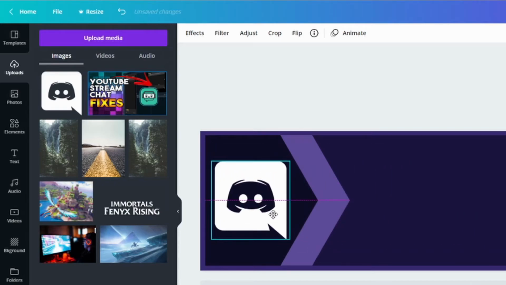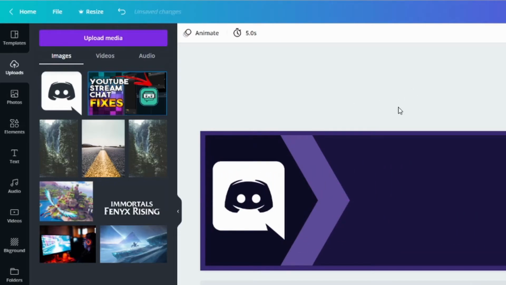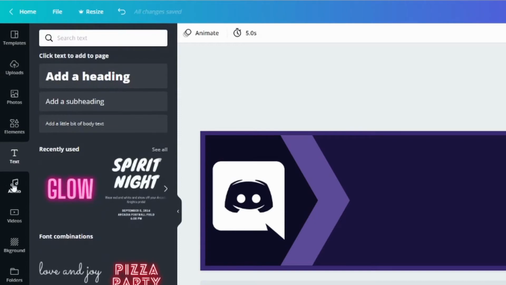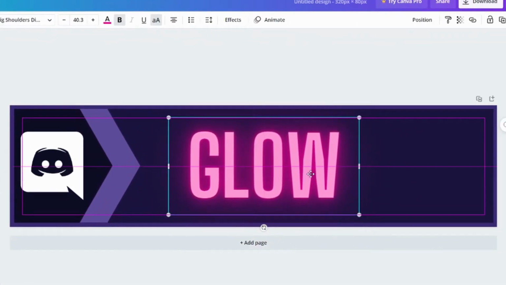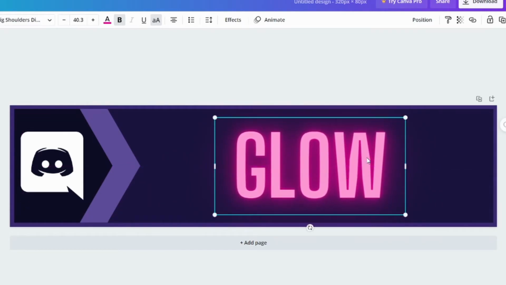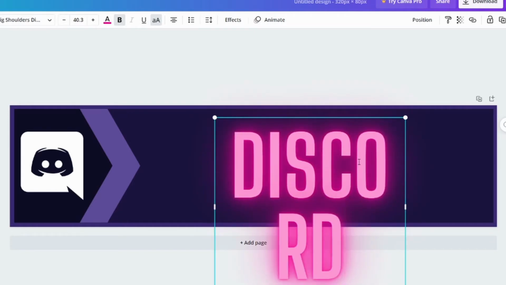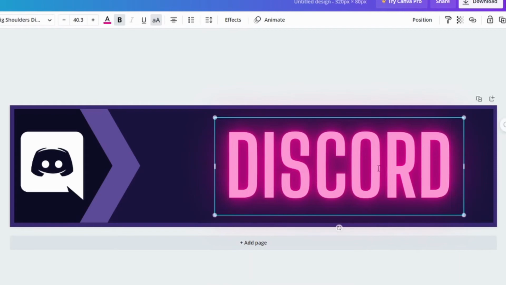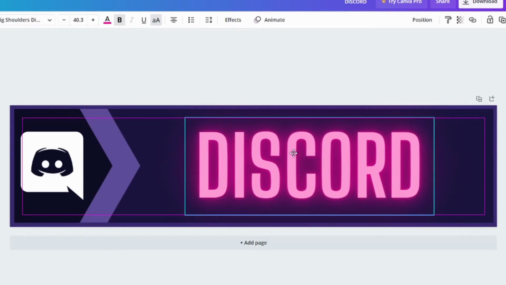So there, now we have our Discord. And we want to add in some type of font. So we're going to go to text, and let's try a glow. So now we have something like this, and we can type in Discord. I'll try to center it.